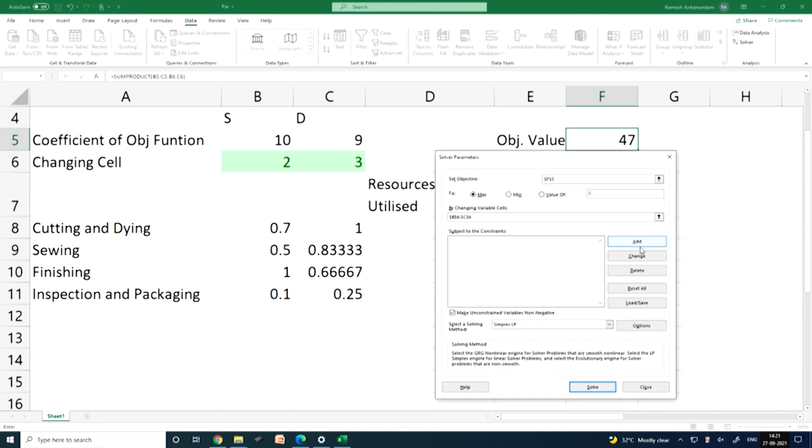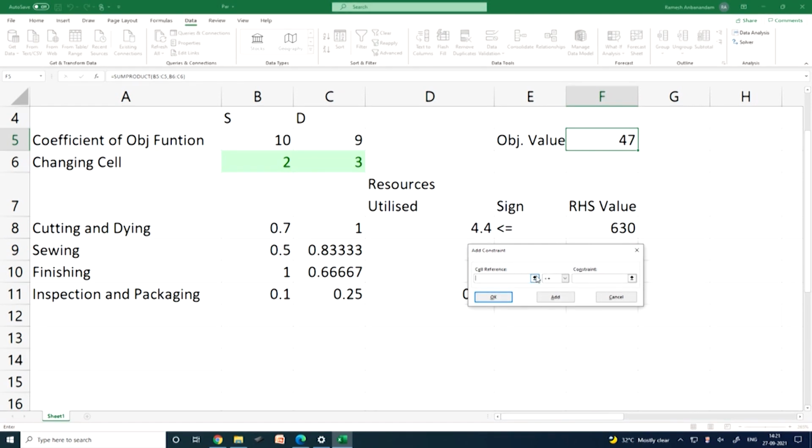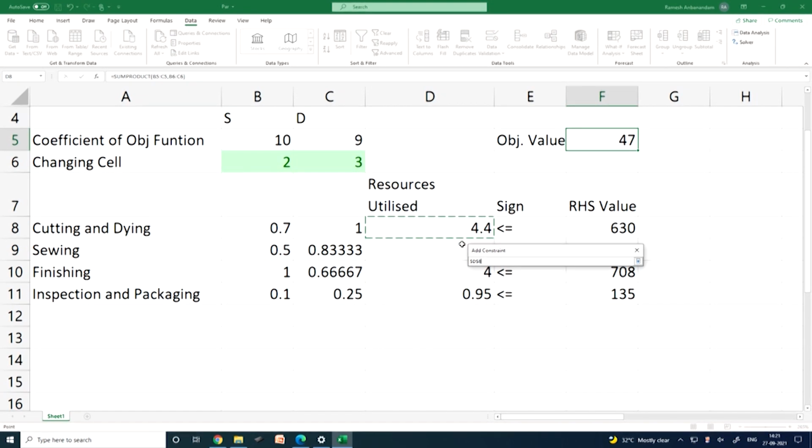Now, I have to add the constraint. If the problem is minimization, you have to select minimization. If you want to get a particular value, then you have to select value of. So, now I want to add the constraint, click Add. I am going to select all these cells, that is D8 to D11.